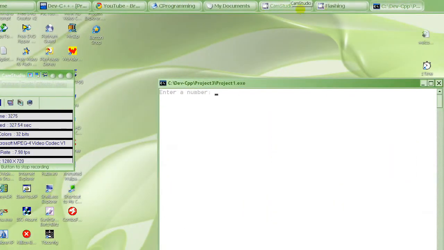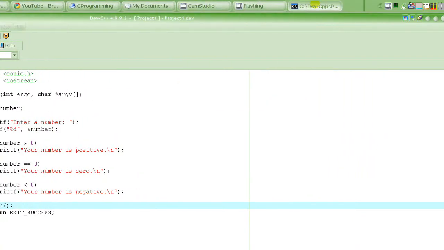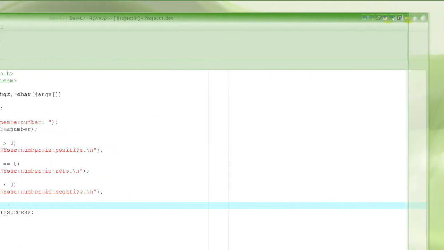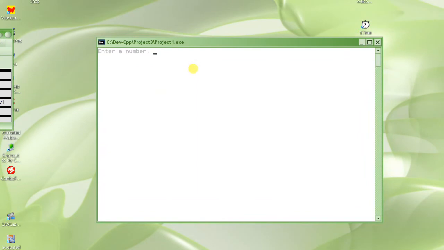Okay, I wonder why it's not displaying on top of it. Okay, never mind, we will skip this. So it's asking to enter the number. Okay, so we will enter a number. What number should we enter? Let's start with 0.